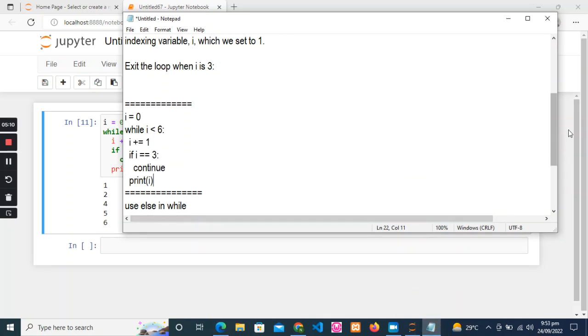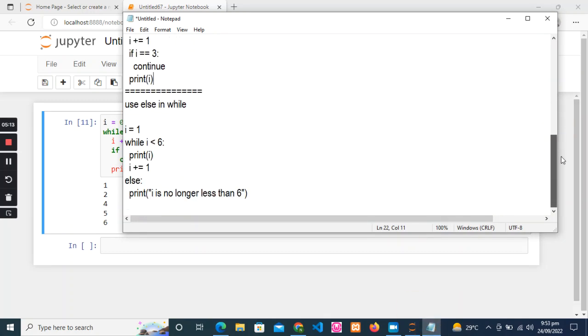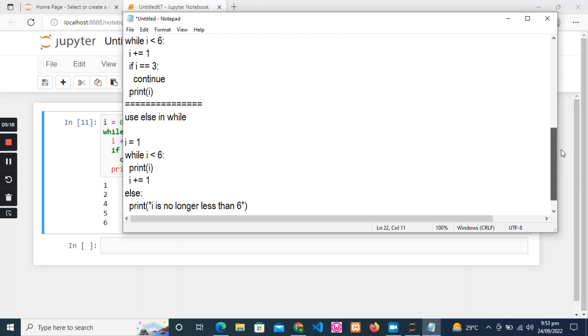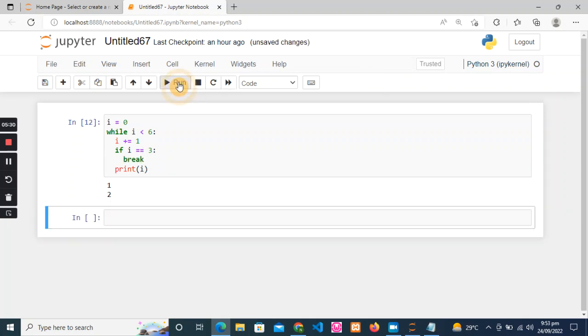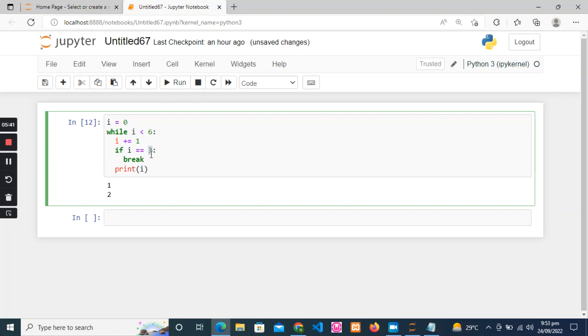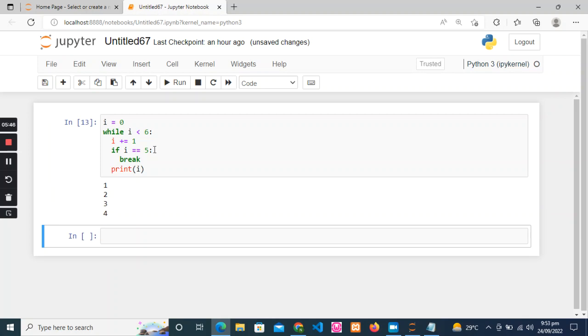We can also use the break statement here. If i equals 3, then break, and the loop will break after 2. If we break it on 5, we break this loop when i becomes 5.